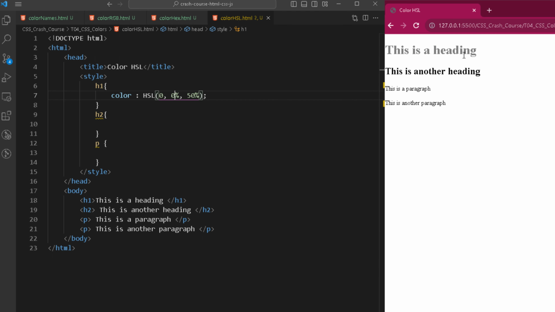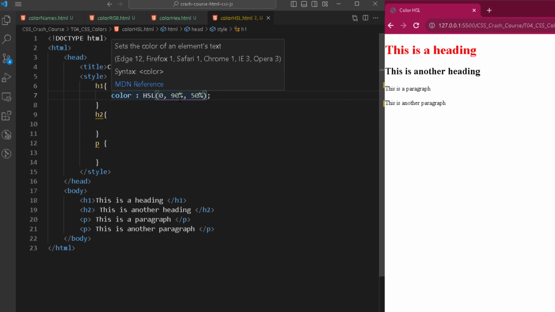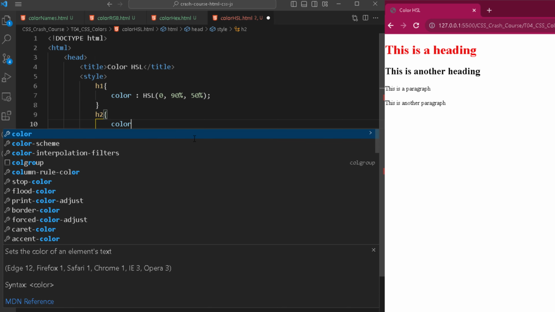That's 0% saturated red. 0% will give a shade of gray. 100% will give full color. Similarly, 0% in lightness will be black. 50% is neither light nor dark. 100% is completely white. So similarly, you can mention any color over here with HSL.